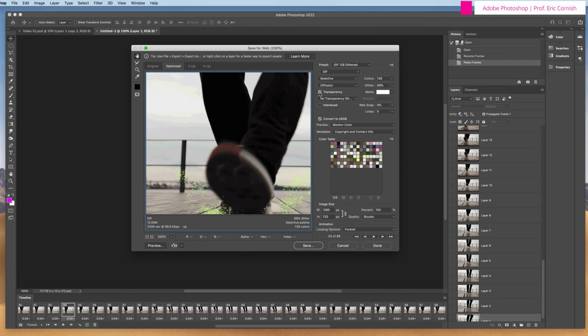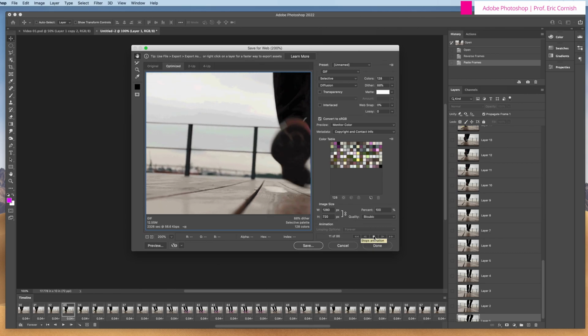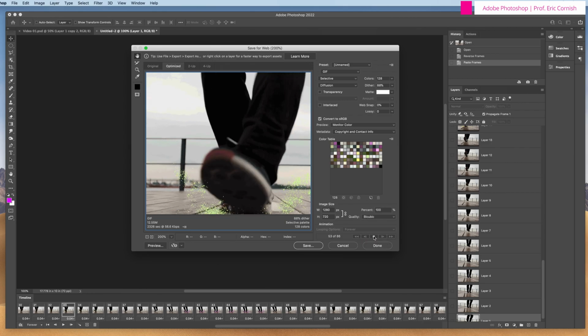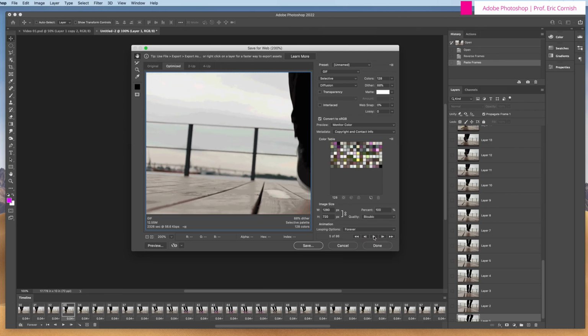Uncheck transparency because we don't need any transparency. And if we want to change the size of the document, we can, but we're not going to really change any sizing. So as we check the playback, just to make sure everything looks good, we need to look at the looping options. So we'll take a look at the looping options here. And right now it's set to forever. We can set it to once or other, which means that we can play it back 10 times if we want to, but forever is good.